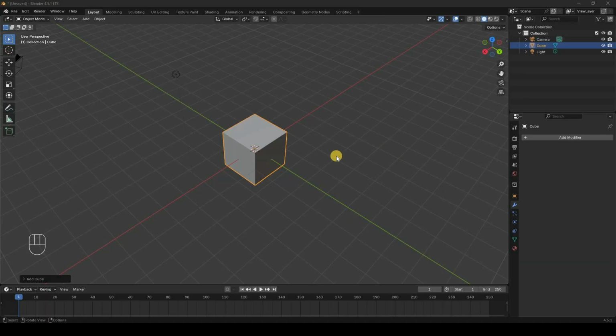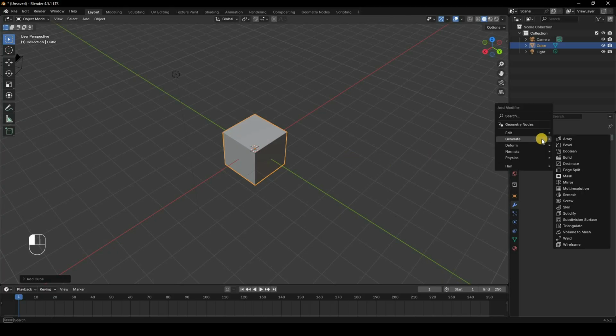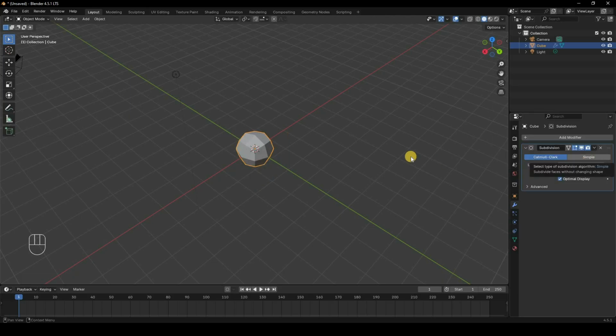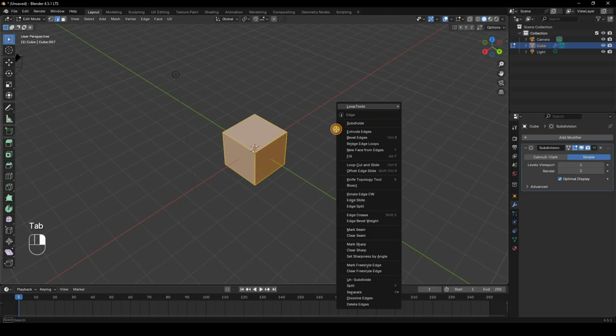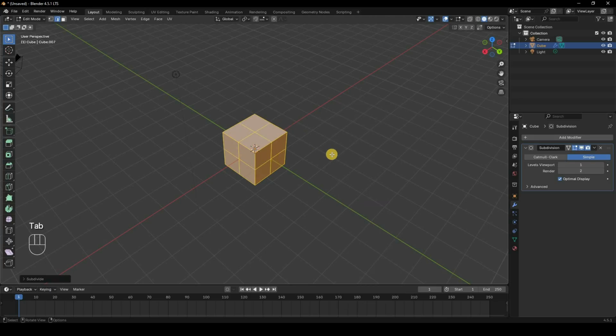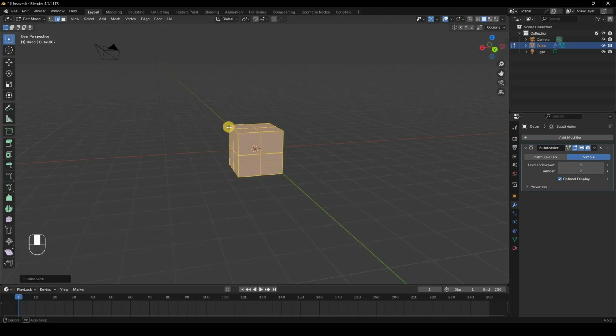So today we will be looking at the subdivision surface modifier. This modifier, along with the mirror modifier, are the backbones of 3D modeling. To add the modifier, we go to Modifier, Generate, and then Subdivision Surface. I'll first go over the simple one. What the simple one basically does is, when you tab into edit mode, right click and then subdivide, it adds these loop cuts simply like this without change.